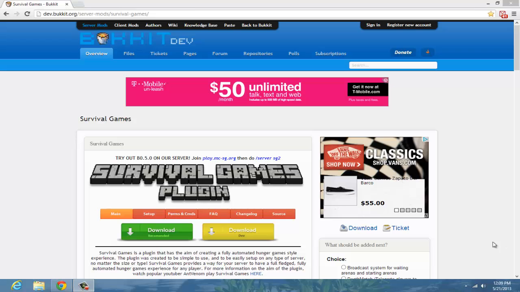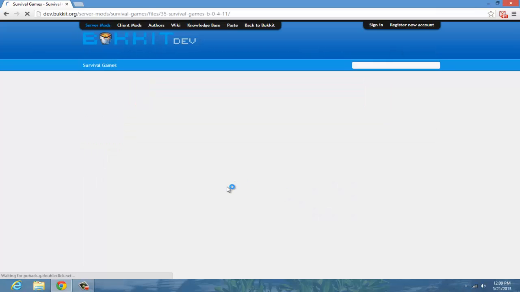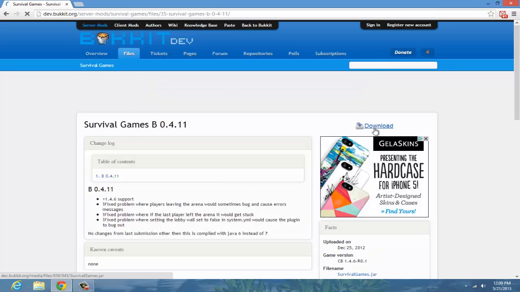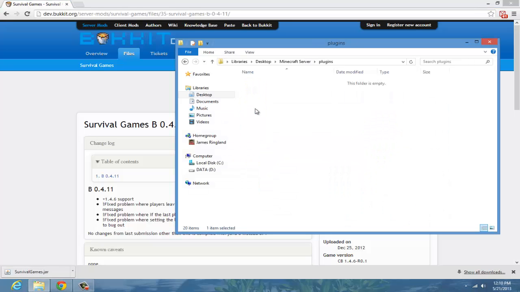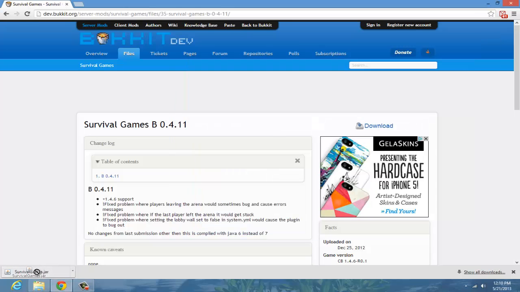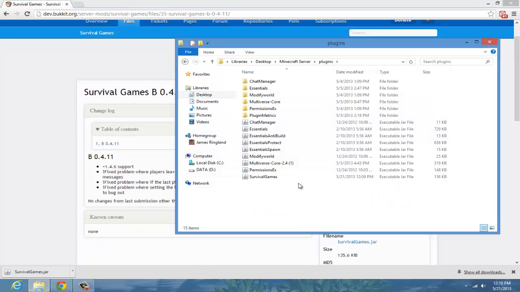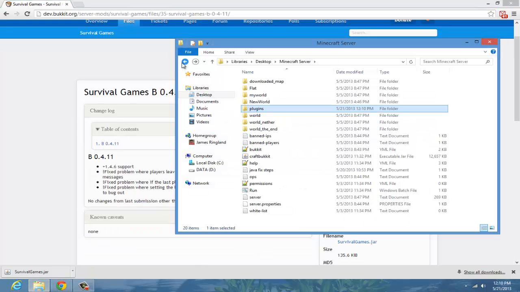So, first thing you want to do is right here, the green Download Recommended button. Click that. Then click download on the right and hit keep, and put this in your plugins folder of your server. So here's my plugins folder, just drop that in and restart your server.